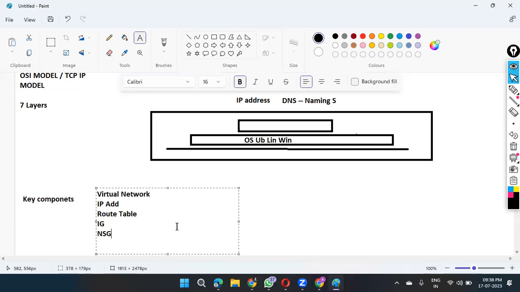Wherever you create the server, without these things nothing will happen. You can't even reach the server. The OSI layers will not work if you don't have these things. So all your OSI layers are working on these components.